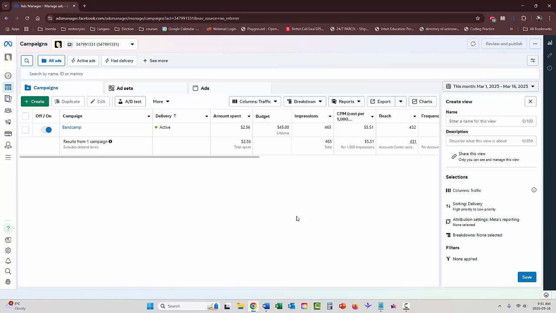But again, this is a very short campaign. 1 week cost me $45, so I could just compare it against other campaigns. There's a lot of analytics within the ad manager as well.